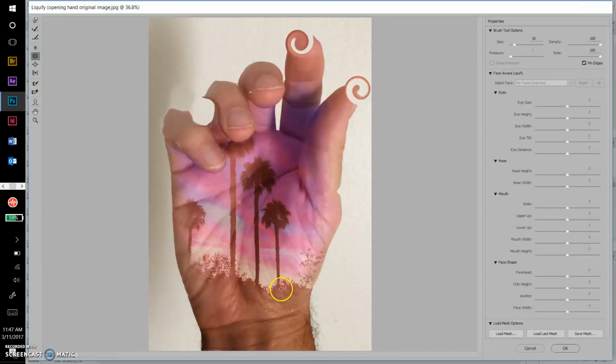Just to further accent that change from the creases on the original hand. I'm trying to merge the appearance of those two images together. So again, if I wanted to undo some things, I can go to the reconstruct tool. I want to fix this area, brush over that, bring it back to where it was originally.